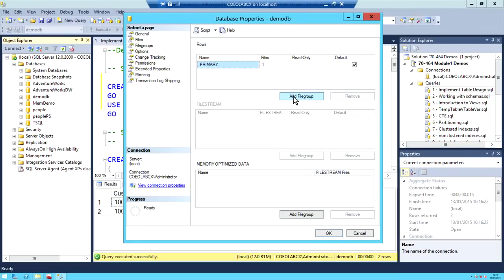And if you wanted to create additional file groups, we could create one called... should we call that fast disk?